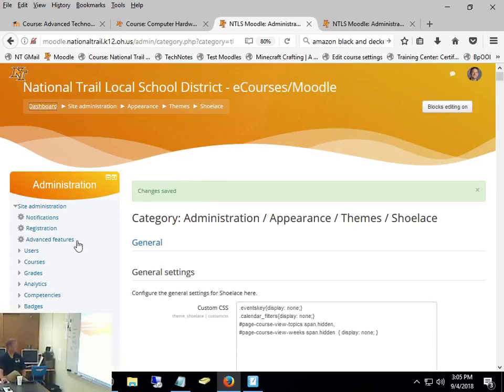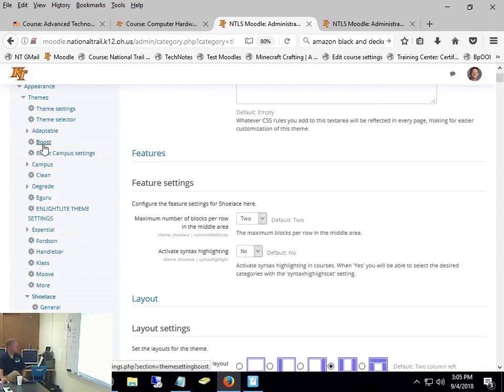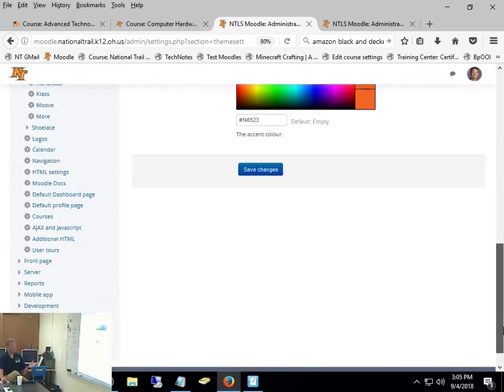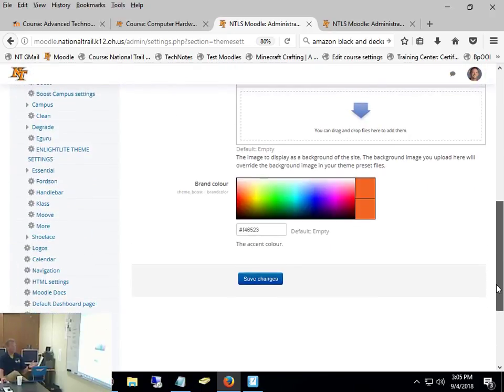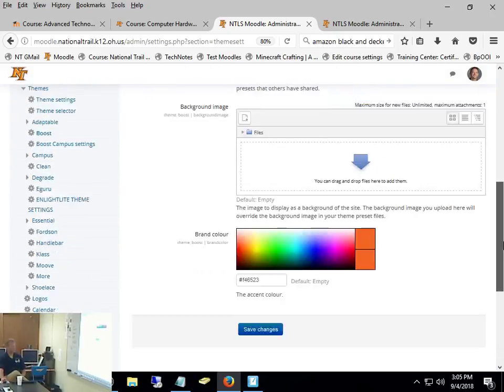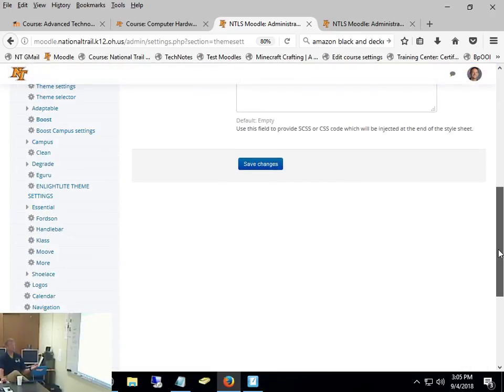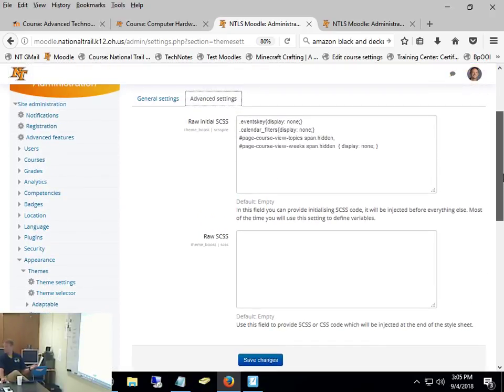Well, okay, so I'll let you see. If you go to the Boost settings, there's the settings, right? That's the one color, the brand color. That's all you get on Boost. That's what I'm saying. For it being the default with Moodle, it's got some advanced settings, and that's it. That's all the settings.